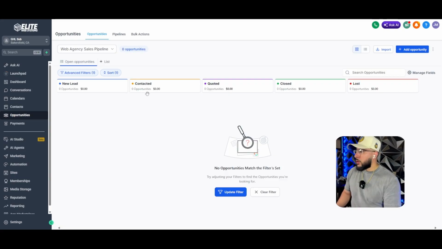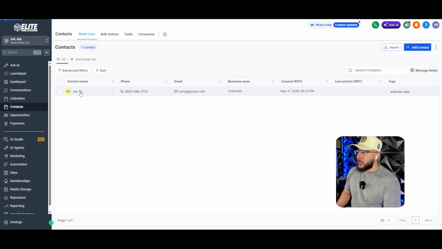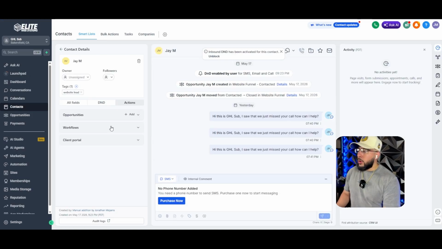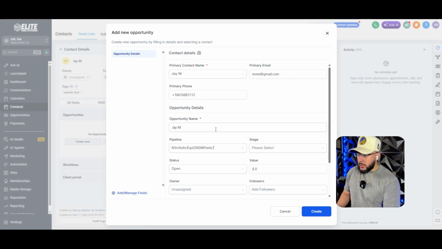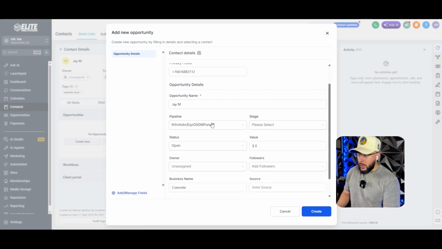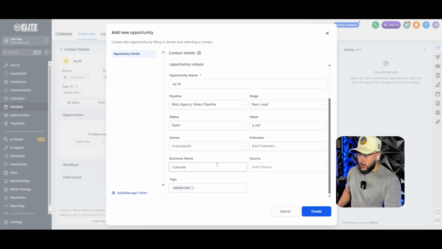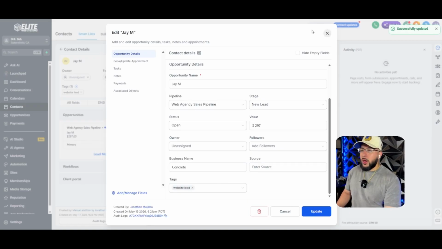Once they're created, you can go into your contacts. You hit your contact here. Here's our contact. We click on the name. So what we can do is go to opportunities, go to create new, and here are his contact details. We look for the pipeline here, and we select our Web Agency Sales Pipeline. What stage are we going to put this lead in? We're going to put them, of course, in the first stage. The status is open. The value: we are trying to sell him a $297 package deal. Owner, business, source, website lead, we're good. We hit create.